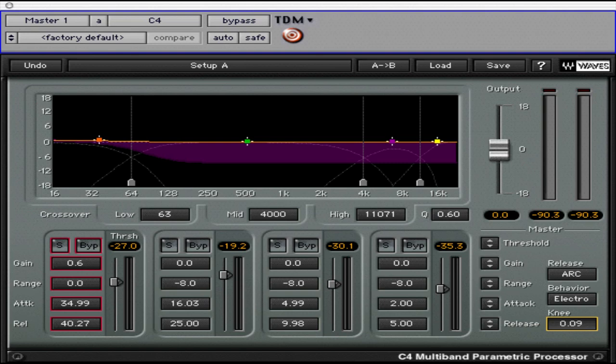The gain control is the output level for the selected band. This can also be called makeup gain. When the range is set to 0, it is merely the gain control for the band. The attack and release controls are typical to most compressors in that they control how quickly the dynamic processing reacts to the start of the signal and when it lets go of it. The release time utilizes Waves' ARC auto-release technology originally developed in the Renaissance compressor.